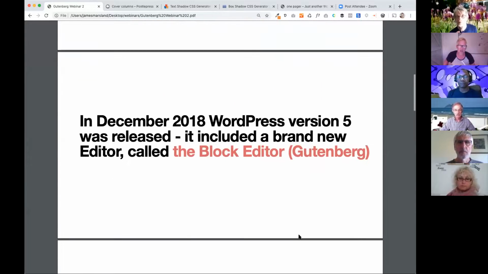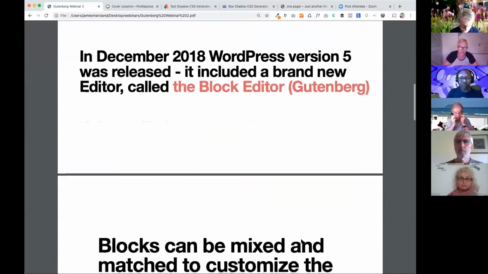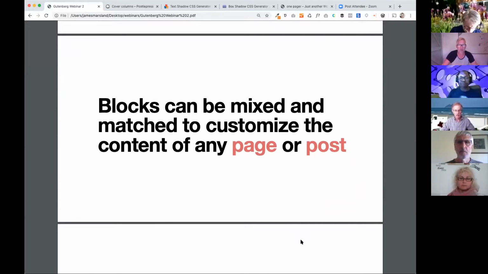Right, so just to recap, December 2018, WordPress version 5 was released, and it included a brand new editor called the block editor, often referred to as Gutenberg. So you might hear those two terms interchanged. And at the moment, blocks can be mixed and matched to customize the content of any page or post, or product actually. We have a plugin that lets you do it on products. So that's where we're at the moment in terms of the block editor. Where it's going is that the path for Gutenberg is that it's going to be used for full site editing. So that's really very exciting.